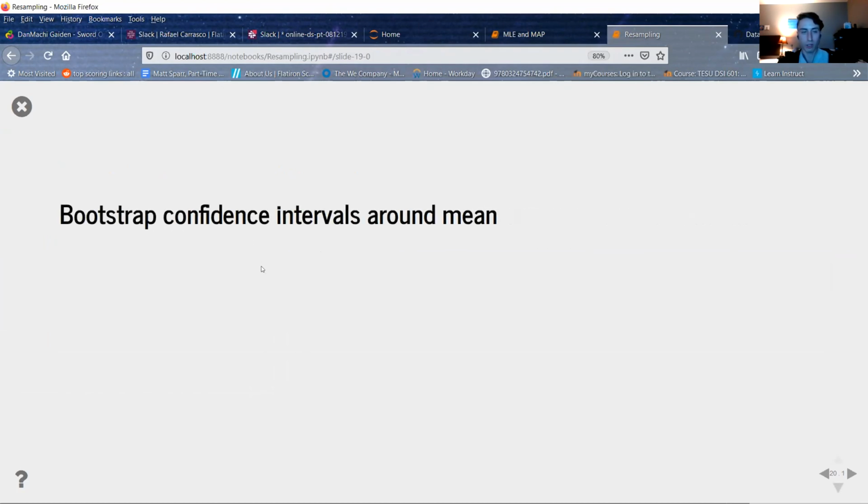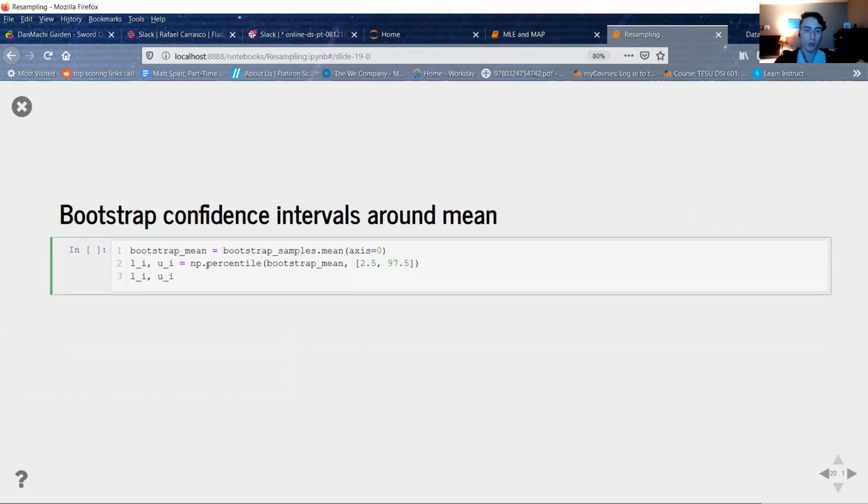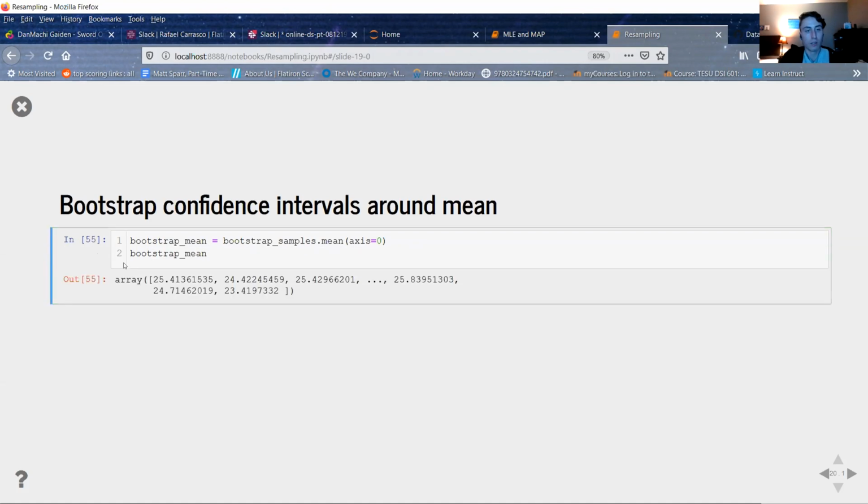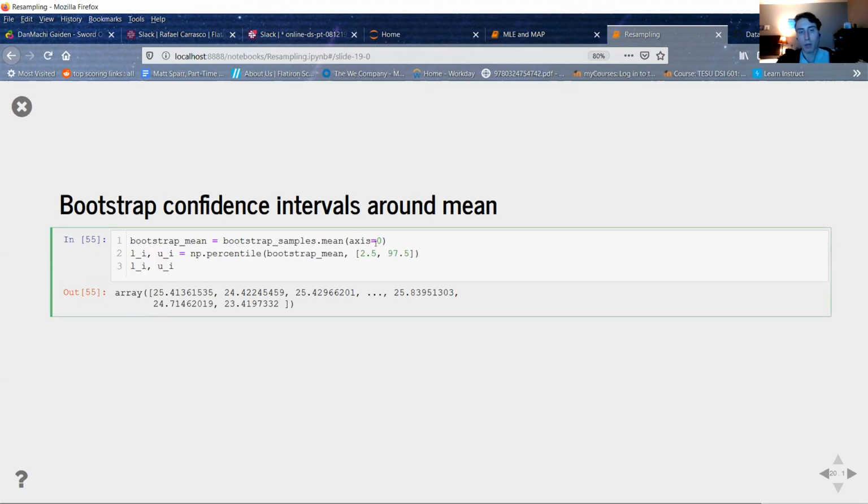So to give you another scenario, we can also use this to calculate confidence intervals around a mean. To do this, we're going to use the same distribution we were just working with. We're going to find the mean of each of our samples. If you look at this here, it's an array of all the means of each of our 10,000 samples. That's what passing in the axis equals 0 does.